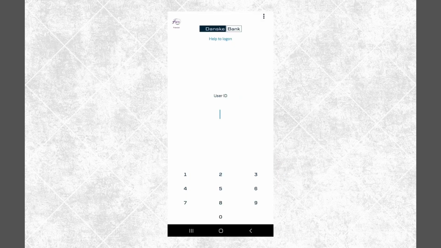Now, here's where you'll need to enter your user ID followed by your passcode. Your user ID is a unique identification number provided by Danske Bank when you first set up your account, so make sure you have it handy. If you've forgotten your user ID or passcode, there are usually options on the screen to recover or reset them. Just follow the prompts provided by the app for assistance.